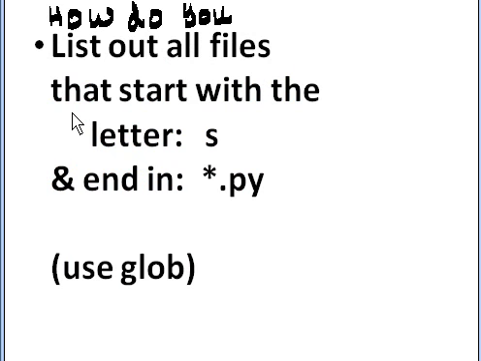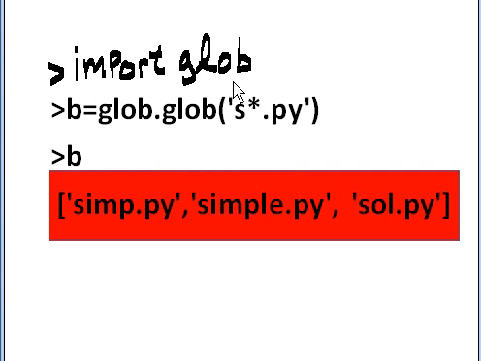How do you list out all files that start with the letter S and end in .py? Use glob. Import glob, B equals glob.glob, parens, S, star.py. Hit the letter B and enter, and you get a list of all the files that start with S but end with py.